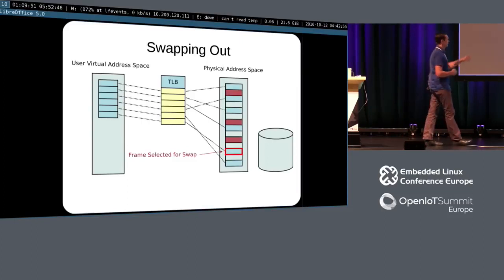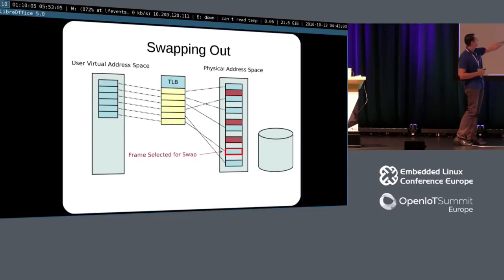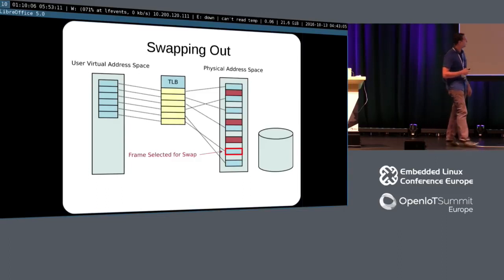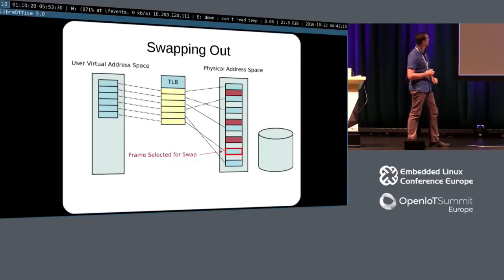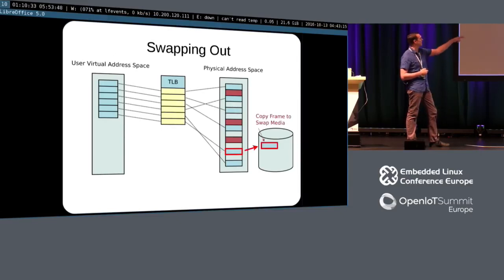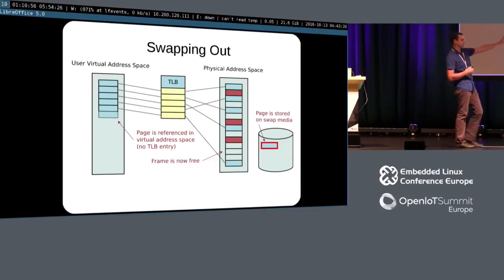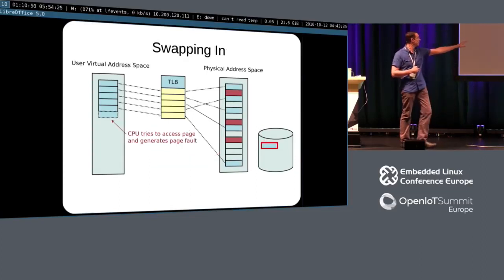All right, so what does this look like visually? We've got this frame that was selected by the kernel to be swapped out to our disk. We've got this wonderful trash can looking cylindrical disk thing here, and we copy that frame out to the swap media. We invalidate the TLB entry. The page table entry is invalid now, and there's no entry there, so that frame's freed up. So now you can free it back into the allocator pool, but the data is preserved out there on disk. That's in your swap partition.